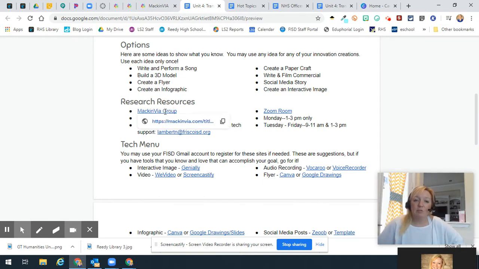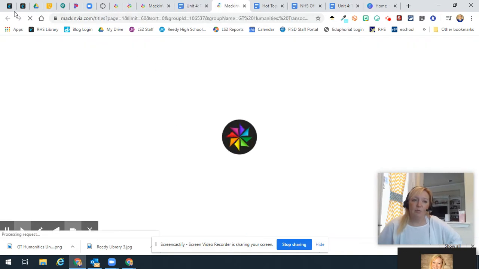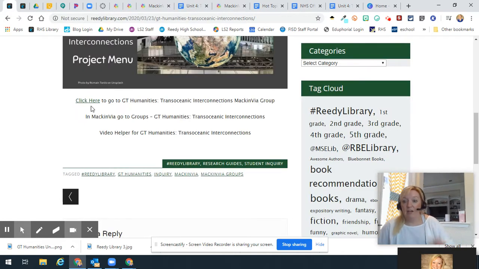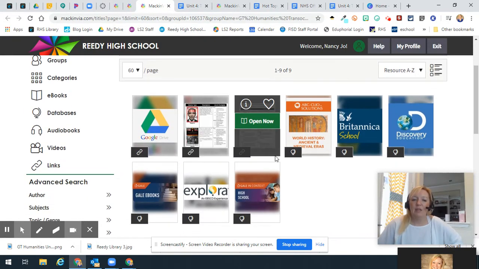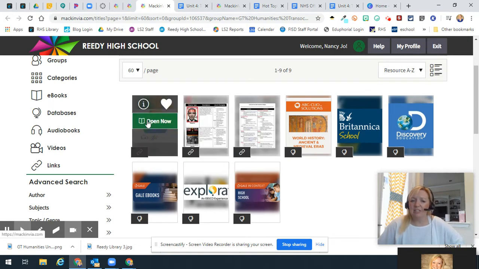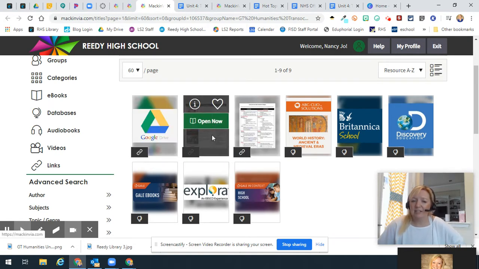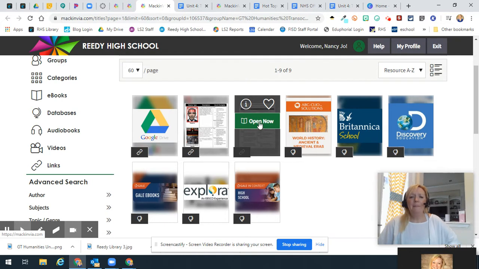So Mackin Via group. So we are going to click on that Mackin Via group link, or over here on this page, you could click on the click here. But either way, it's going to open up to your Mackin Via group, right? And so in your Mackin Via group, this just links to your Google Drive. These are just explaining about the different types of resources that you're going to encounter in the databases. And then this is using your resources with academic integrity. That's what this is right here, okay?